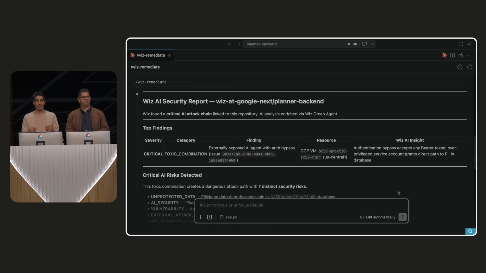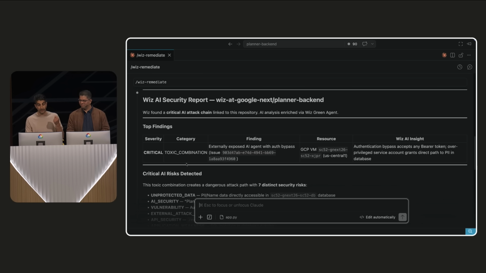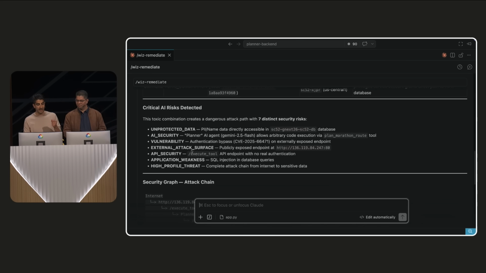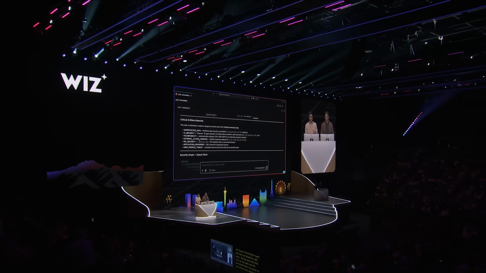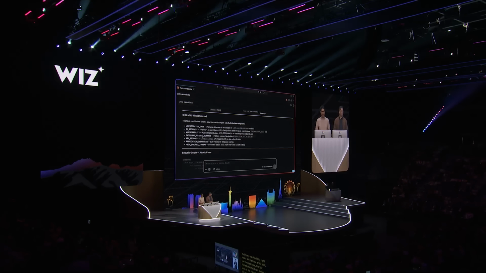We can use a Wiz skill. You can see here the Wiz remediate that basically I ran earlier to pull all of the risks deployed from this repo. Now, you can see that Wiz found a toxic combination that's a critical risk. You can see 7 distinct security risks that actually created this attack path.